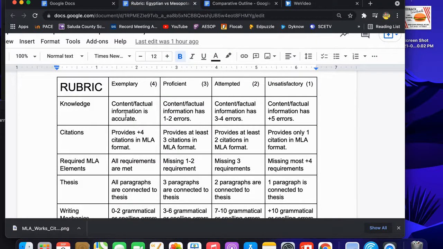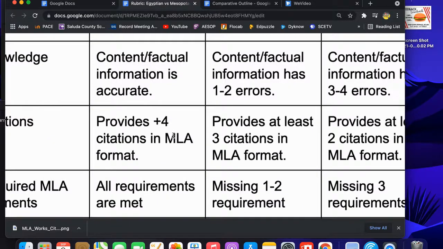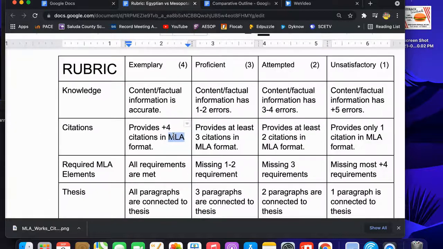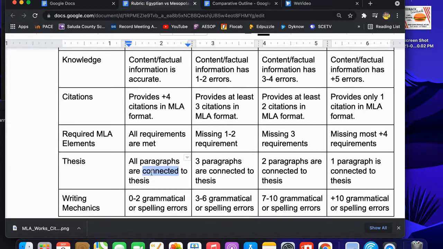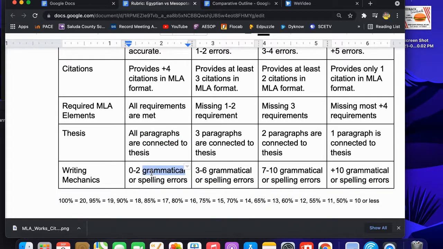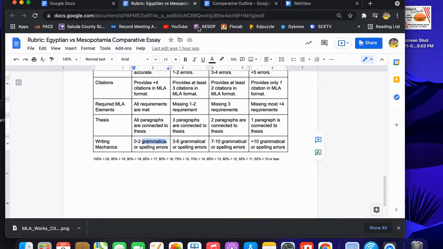Be sure that everything you share is factual and that when you provide your citations, it's in MLA format. And be sure to structure your paper in MLA format. And your thesis must be connected to every paragraph. And try to avoid grammatical and spelling errors.